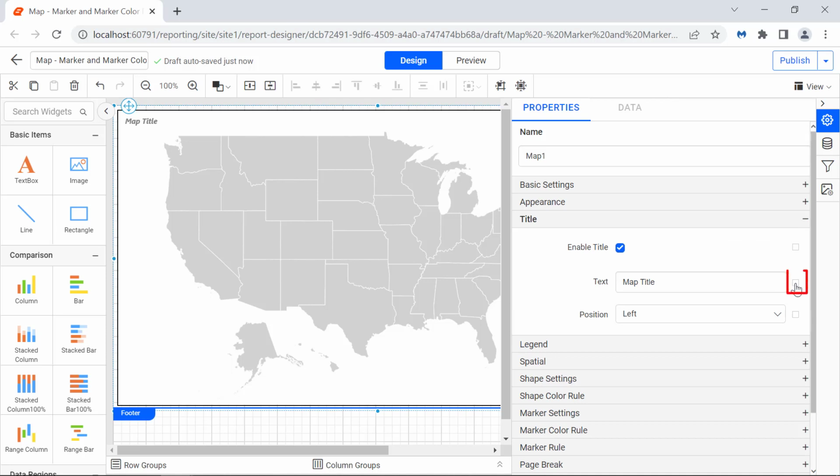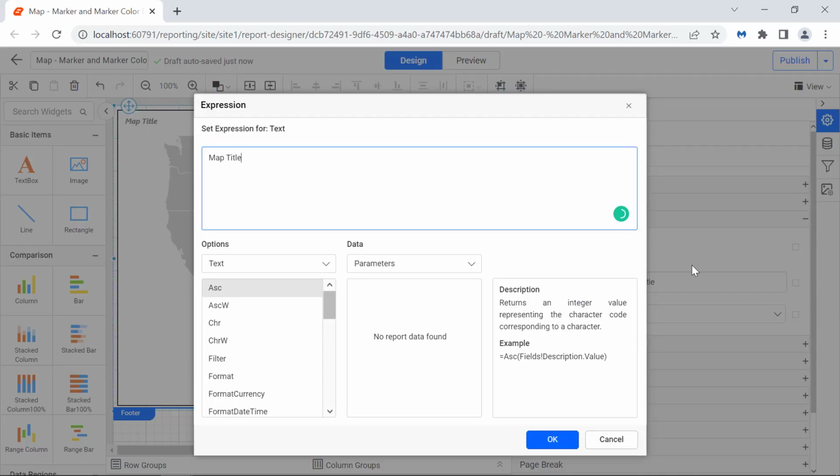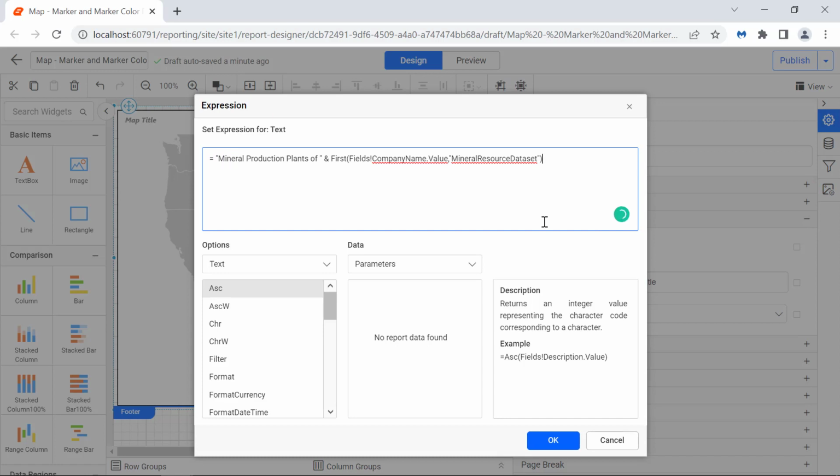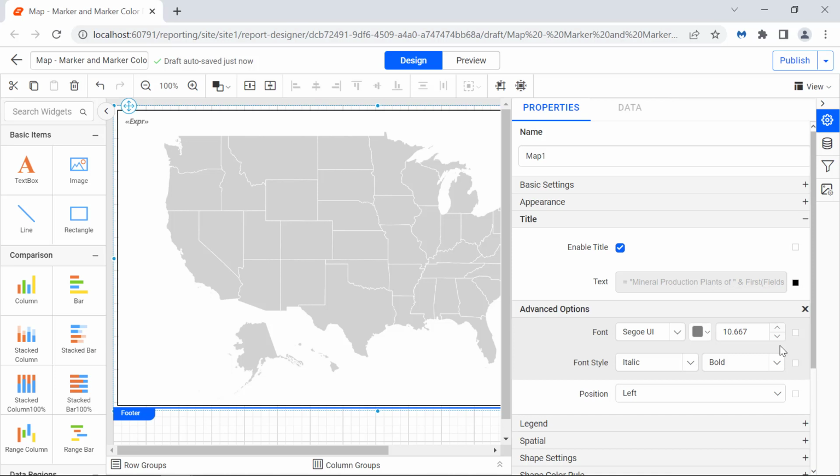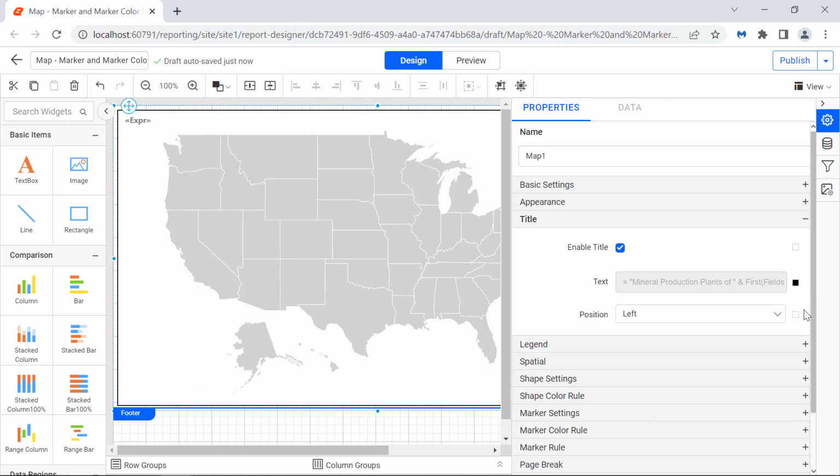Under the title, click the icon next to the text property. And click Expression. In the Expression dialog, enter the expression to display the company name. And click OK. Click the icon next to the title property. And select Advanced. In the Advanced Settings section, I change font size to 12. And style to normal. Then change the position of the title from left to center.